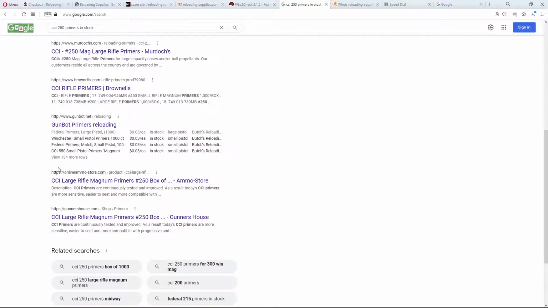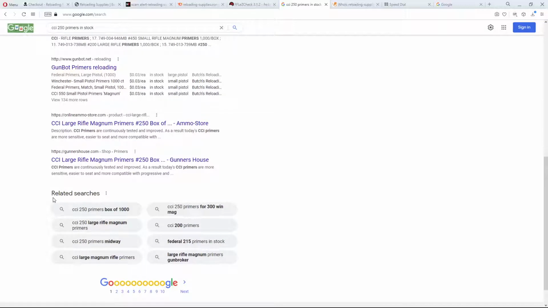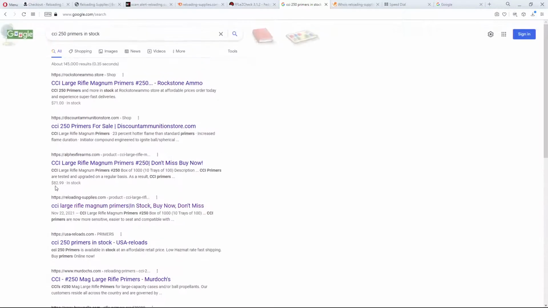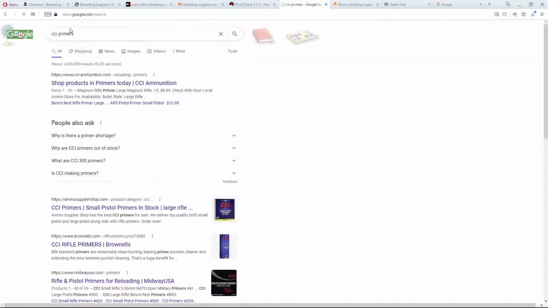Brownells is real. I don't reload. I think this might be real. You probably should ask a friend that reloads where they get their stuff from, or a local gun store that has it. If you're looking for the real site of anything, you should probably do a very short search like CCI primers and see what you get. And is this it? I don't know.